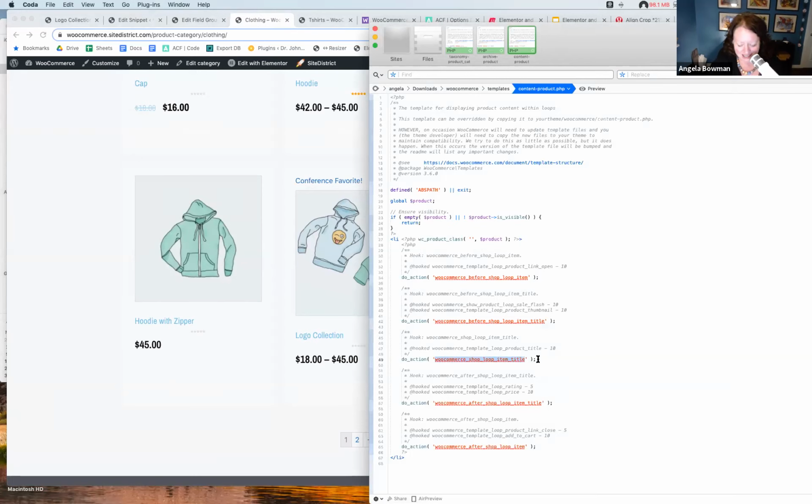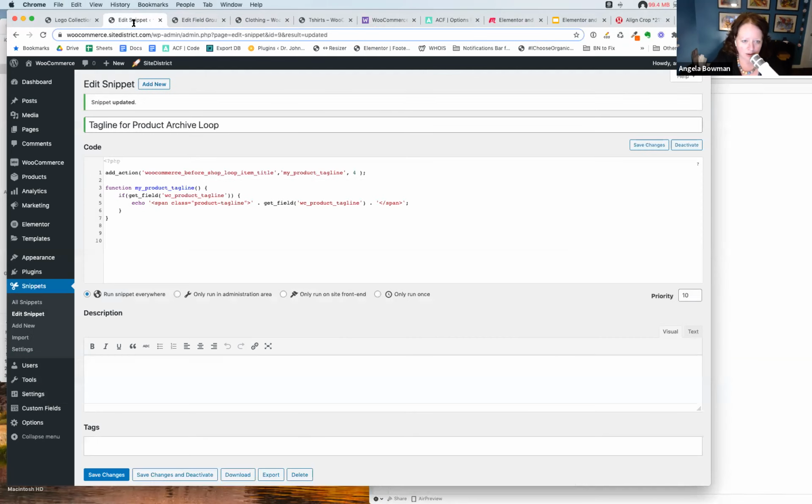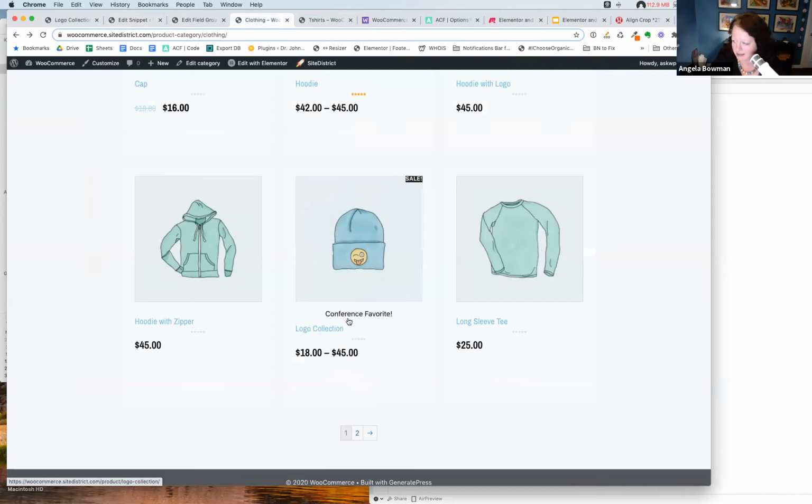So let's try the title. The title is a number 10 priority, and maybe I think we have a number 4. So maybe what I want to do is have it come after the image, but just before the title. There, okay, so I made that happen. So that's kind of fun. Don't you think that's kind of fun? This is all the power to you.